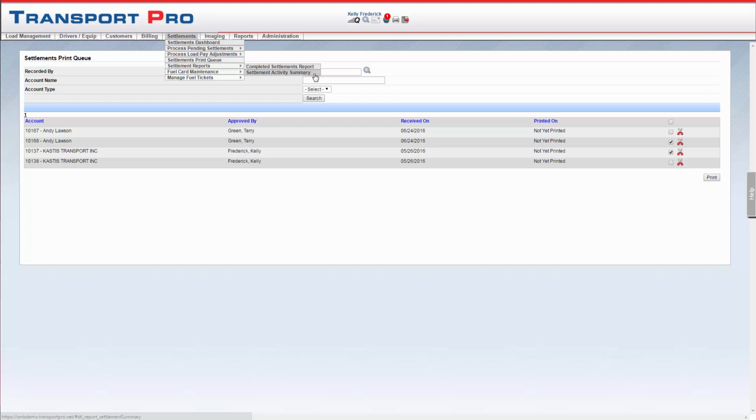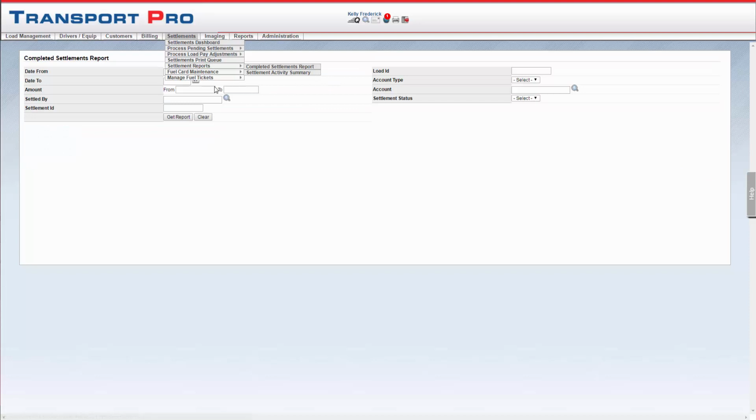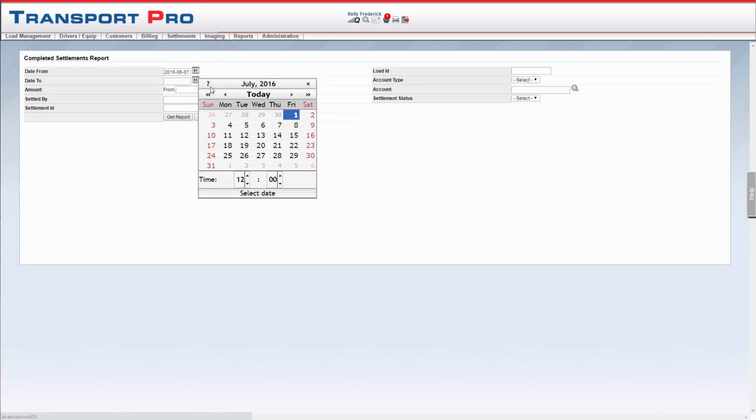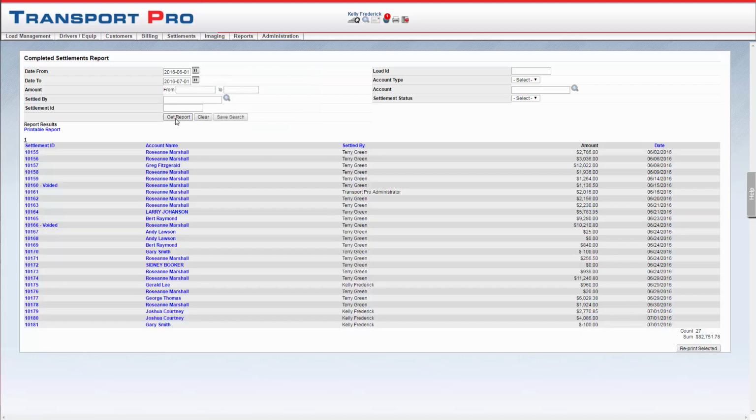To review the settlement entries that you have completed, follow the path in the menu: Settlements, Settlement Reports, Completed Settlement Report. You are required to enter at least one type of search criteria. So for this example, I'm going to enter a date range and click Get Report. A list of completed settlements will populate. Here, you can see the settlement ID, account name, who completed the settlement, the amount, and the date the settlement was completed. You can either send the settlements to the print queue or pull up a printable report in a separate tab by clicking the Printable Report link.